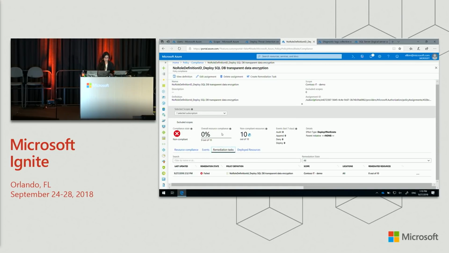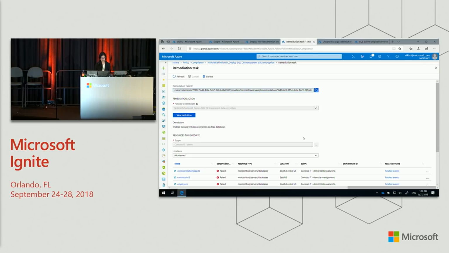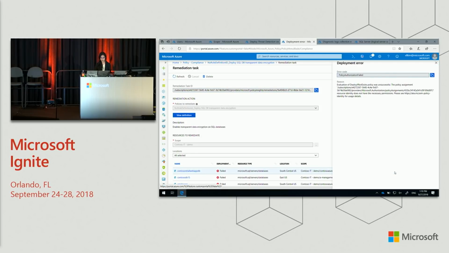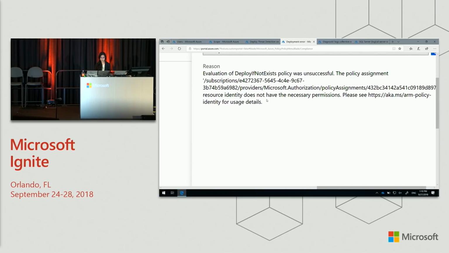So I created a policy where I knew that I didn't create the right role definition ID. And so it has failed. And so when I look at the related events, it'll say that the assignment does not have the necessary permissions. And so this is how I know that my role definition ID didn't have proper access.